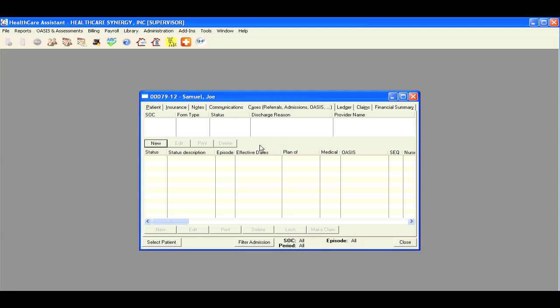The Cases tab is where most of the data entry and data processing of the patient exists. This particular window is broken up into two parts, and we'll judge it by the top and the bottom. The top part is where you enter in the different admission records for your patients. The bottom part is where you're going to enter in any status records, OASIS, and plan of care information.